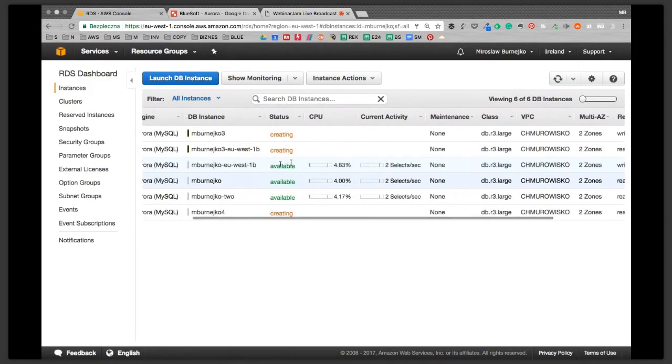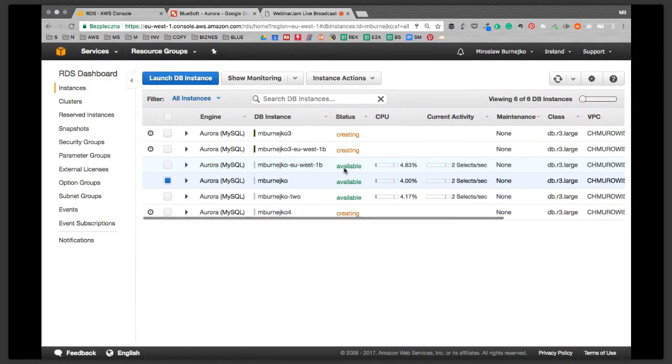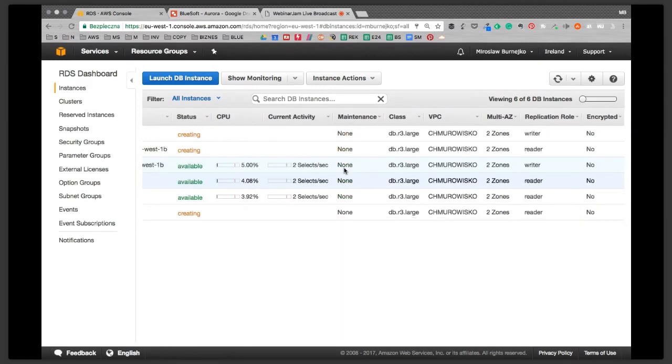So Aurora is almost ready to use. So maybe at this moment we should talk a little bit about the process of migration, which is quite important in this scenario. So basically, having said that and showing you all the possibilities which are available thanks to Aurora.